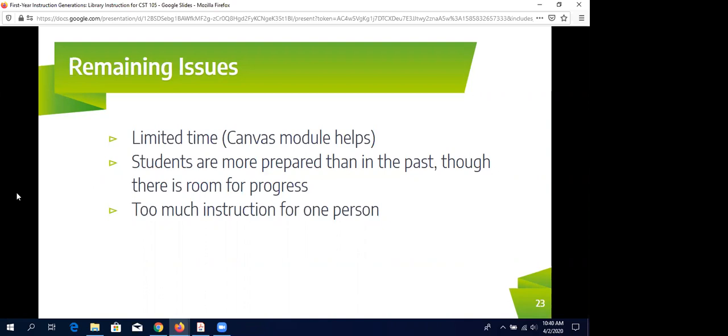Students seem more prepared than in the past, and that's because I make sure to be really, really clear with instructors before they come, like, please ask them to come at least with a topic in mind, and also just getting students more comfortable with the idea that your research is going to evolve, your topic may change. So I tell them, even if you're not sure what your topic is going to be, just pick something for purposes of our session that you can use, and I think that may help. And I give them some samples.